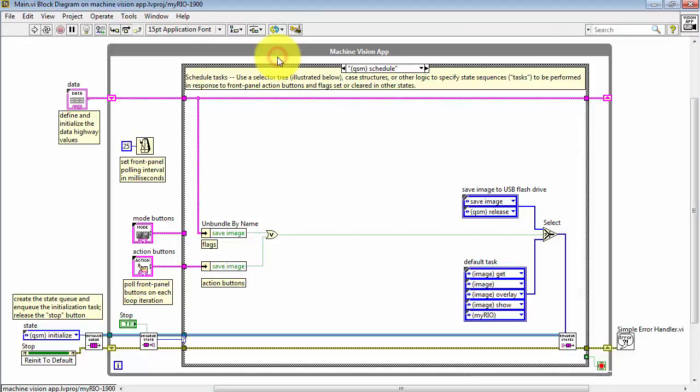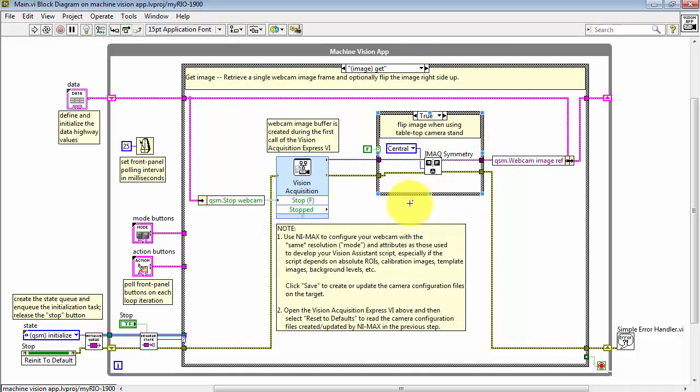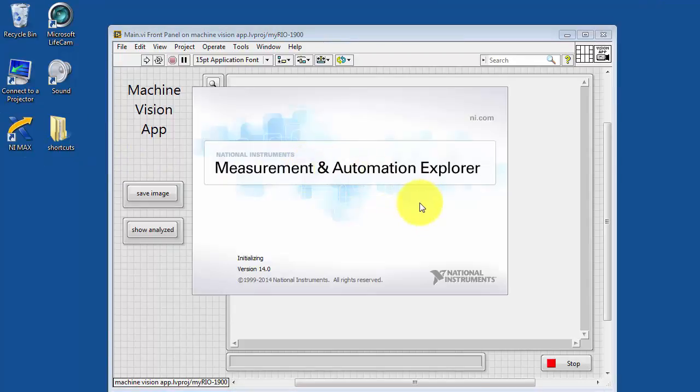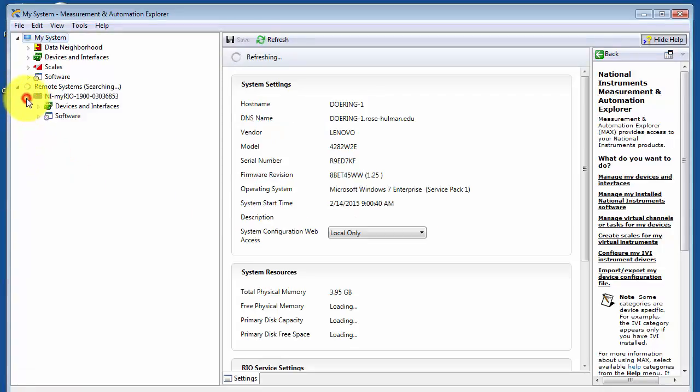Go to the block diagram, find the state called image get, and you might want to take a moment to read through the notes that are listed there. But what we need to do is start up NI MAX and create the camera configuration file for your particular camera and then be able to refer to that inside the LabVIEW project itself.